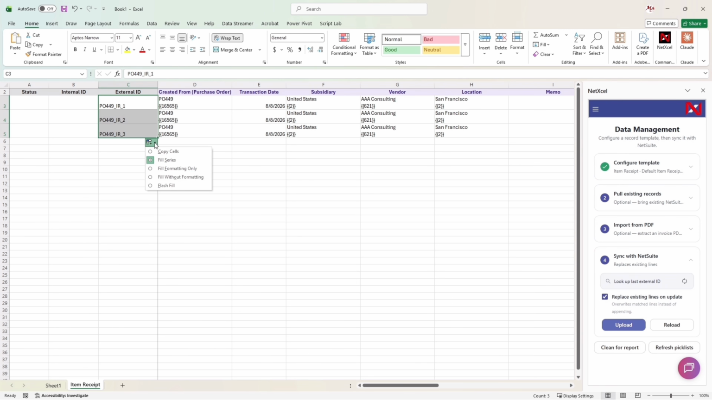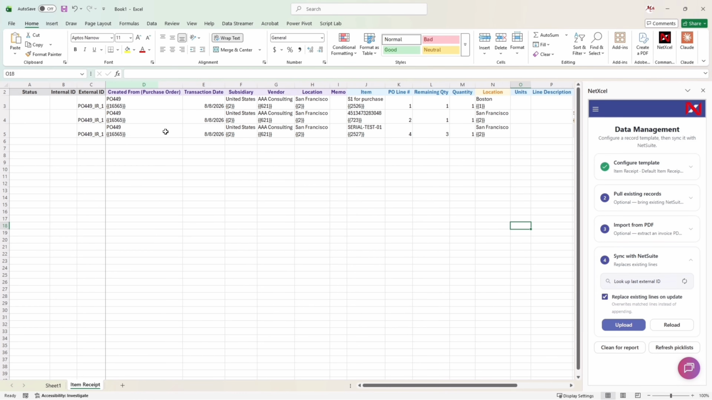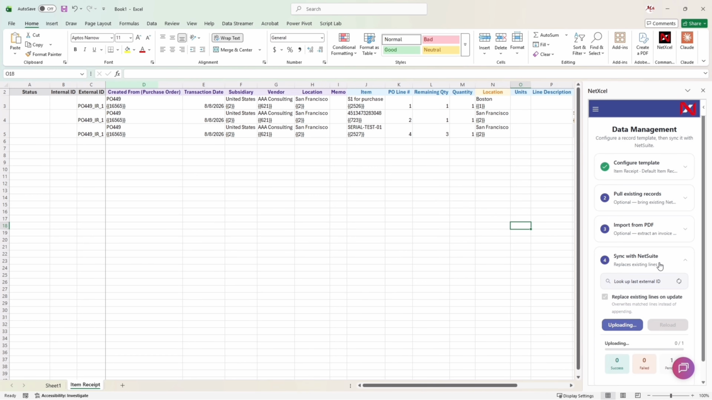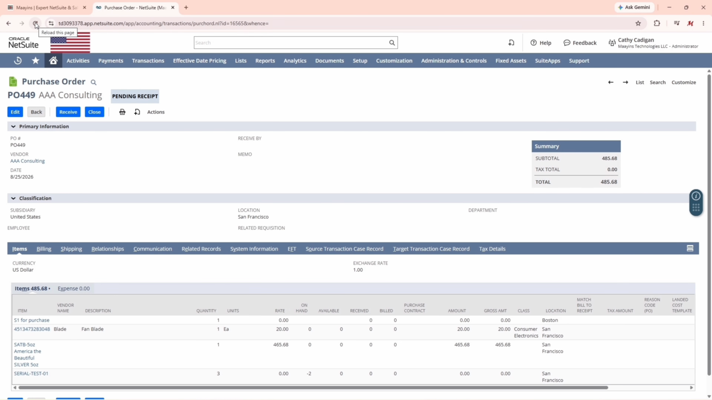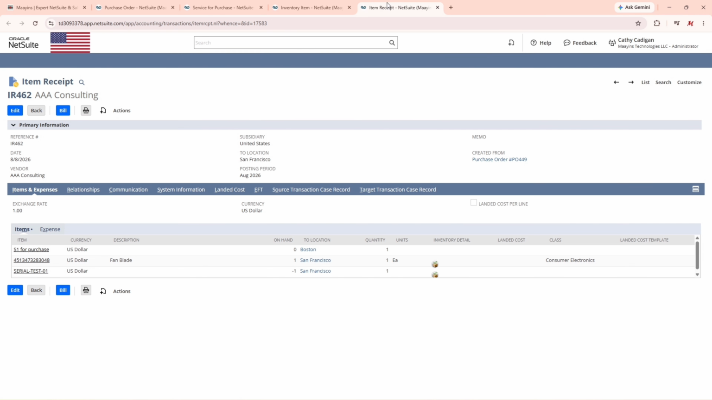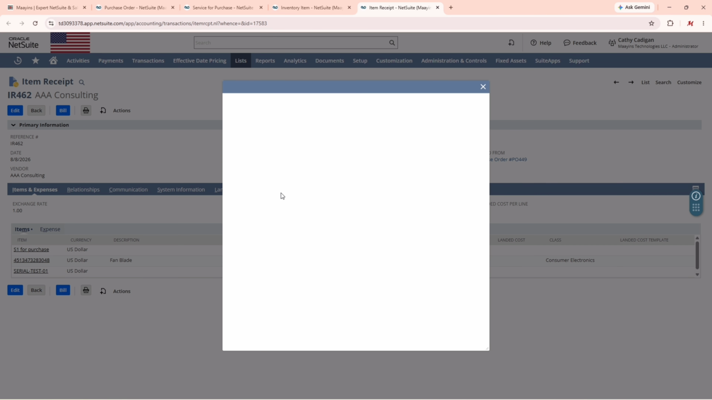I fill in the external ID across all rows to group them into a single receipt, then click Upload. Within seconds, the status turns green, internal IDs populate, and refreshing the purchase order in NetSuite updates the status from pending receipt to pending billing, partially received, with the new item receipt confirming every detail matches perfectly.